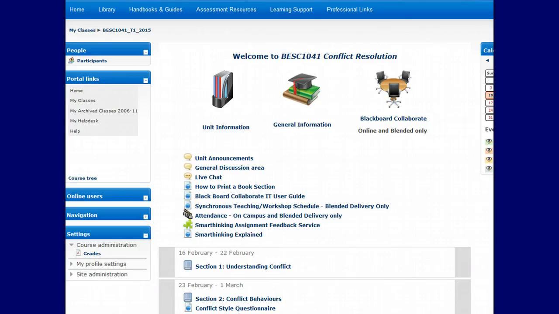You'll get an email when your assignment result is ready. You can also click on the grades link here to check results.